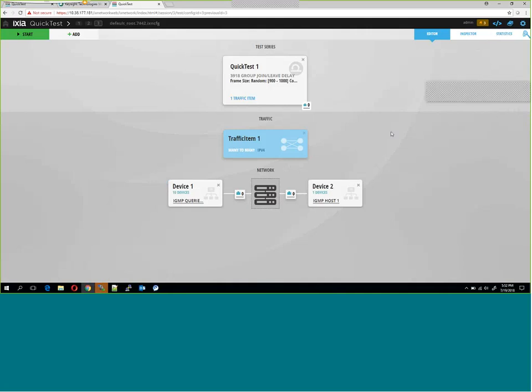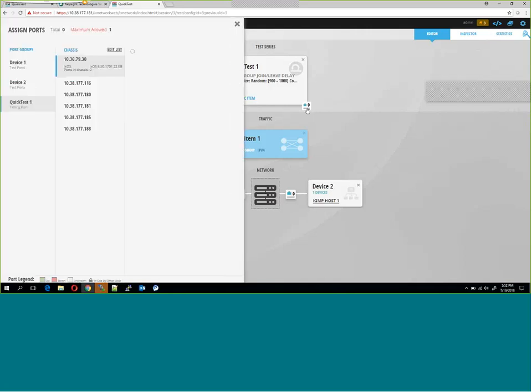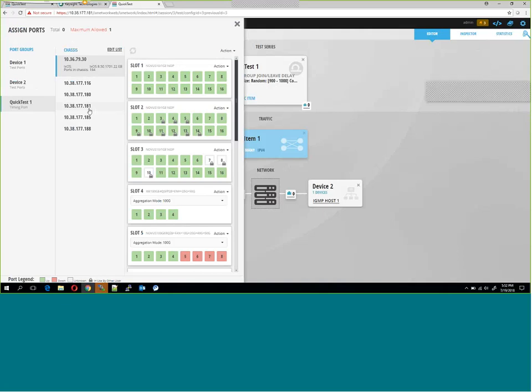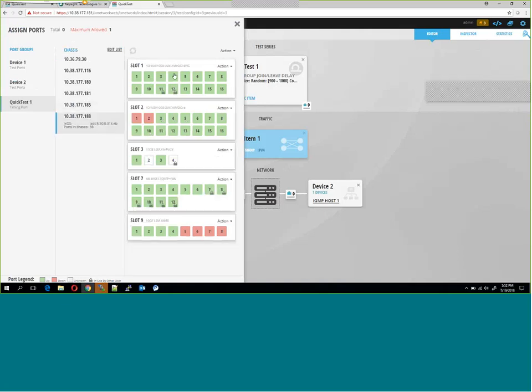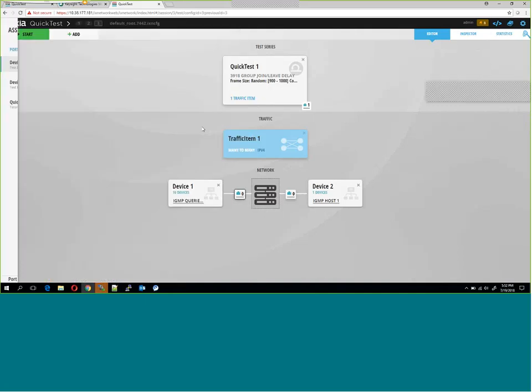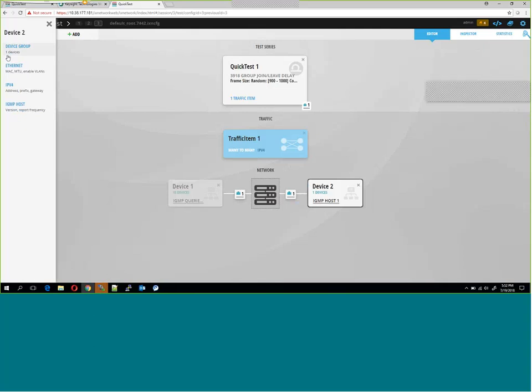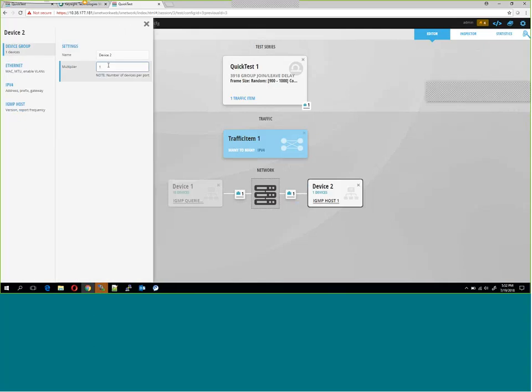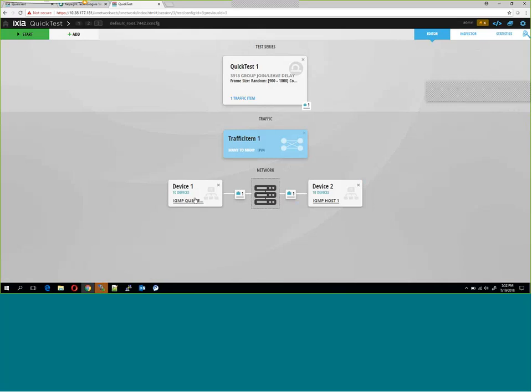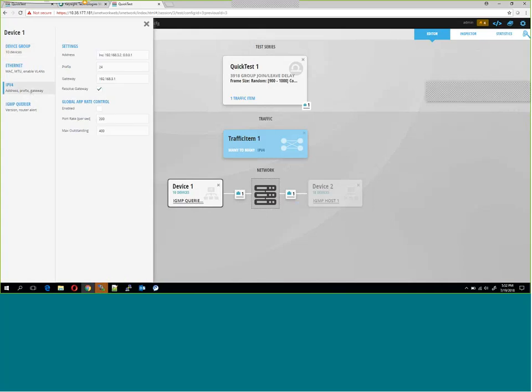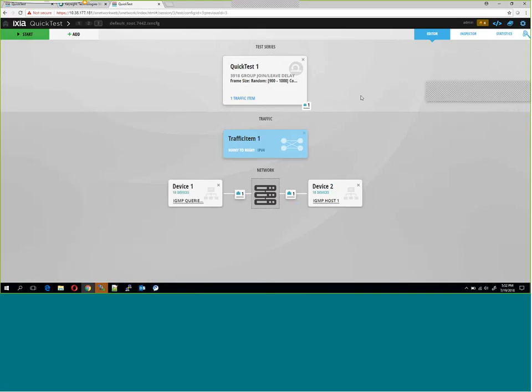And at this part, the test is configured. We can add the ports. For this test, the timing port is mandatory. Everything is configured right now. We can start the test.